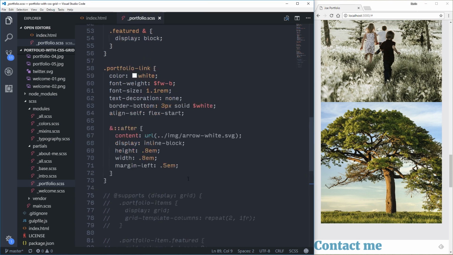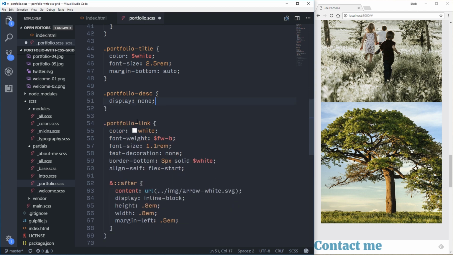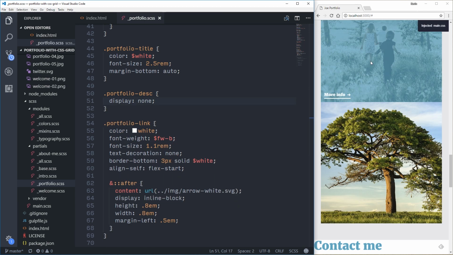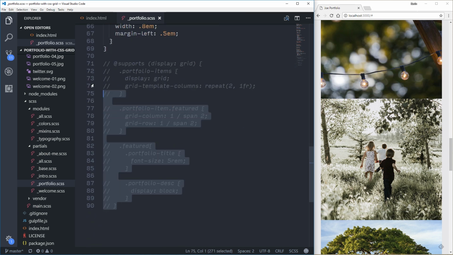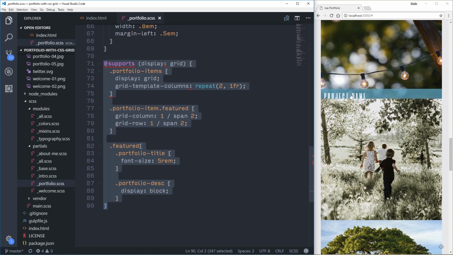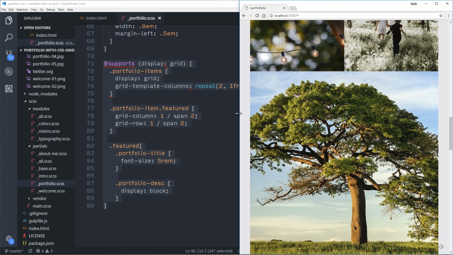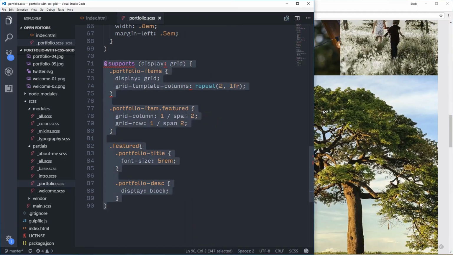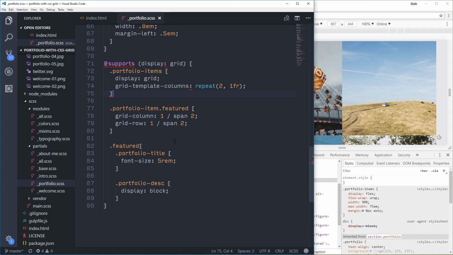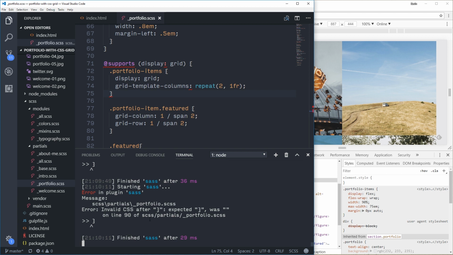Why is that still here? Did I not delete that? Oh, I didn't delete that. That's why. So let's save. There we go. There's no descriptions. My flexbox is working. And then if the person is using the grid, they get the better layout. It's still using flexbox. Whoops. Why is it still using flexbox? Do I have an error? I'm getting an error, that's why.